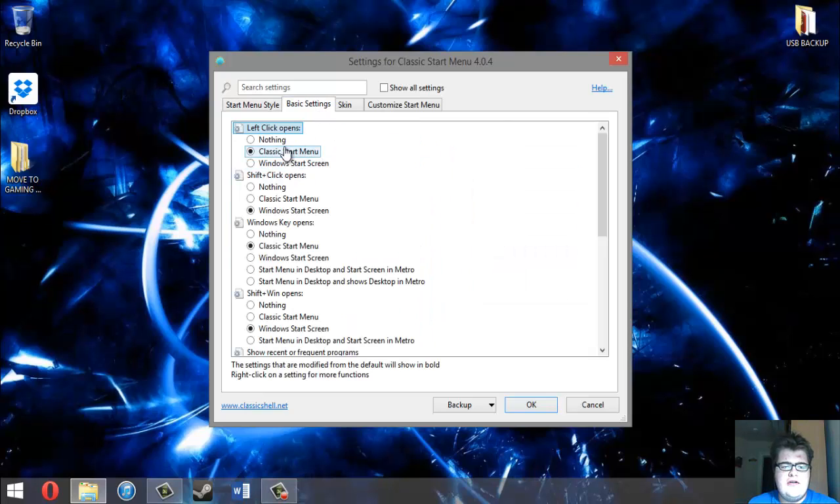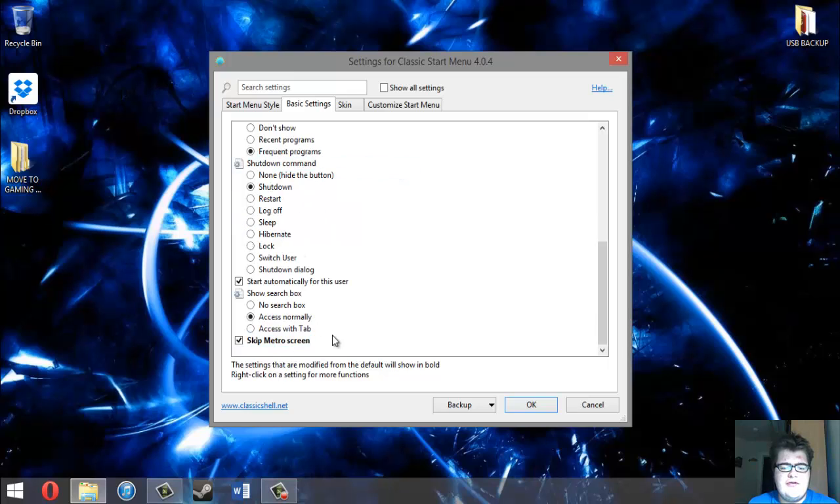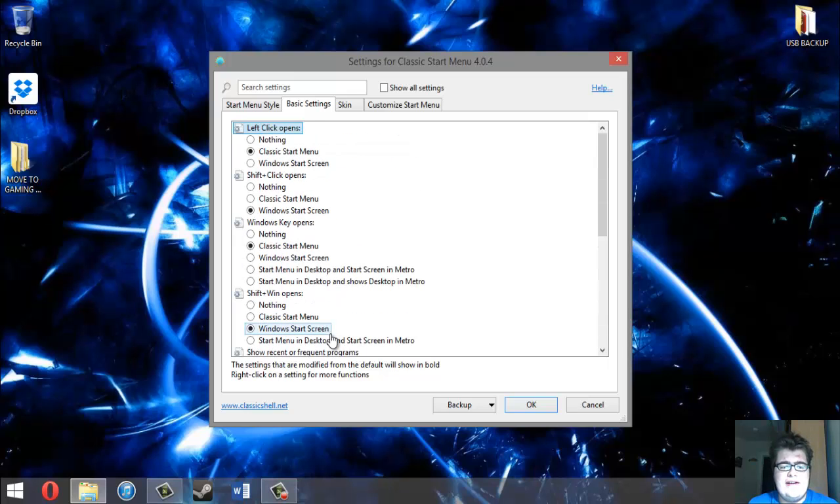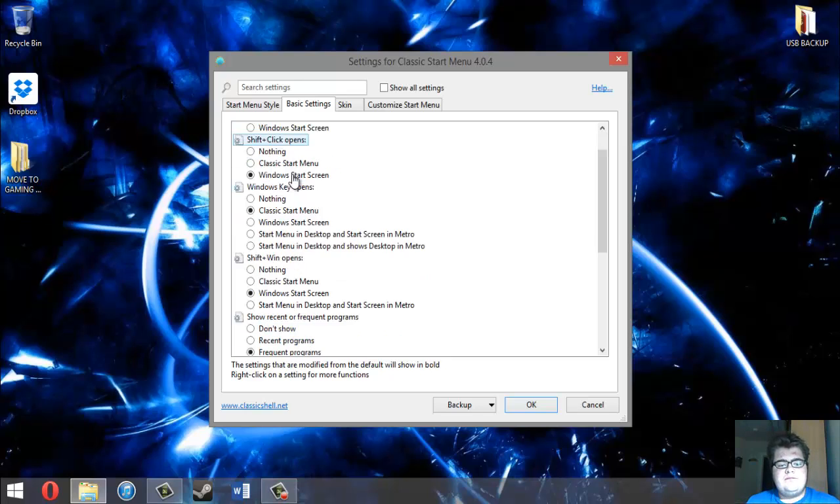Basic settings here allows you to skip the Metro screen, which is already enabled by default, so you never have to see those ugly tiles. And you can have it set so that the Windows key on your keyboard will launch the Classic Start Menu or the Windows Start screen.